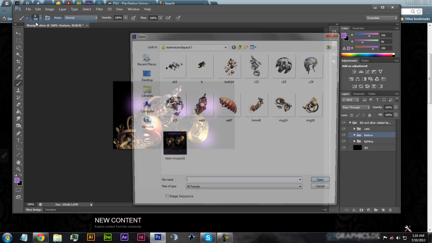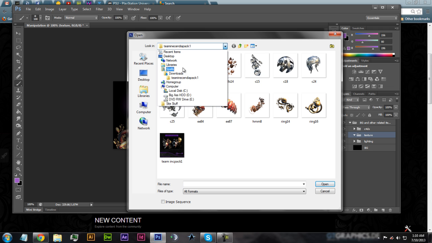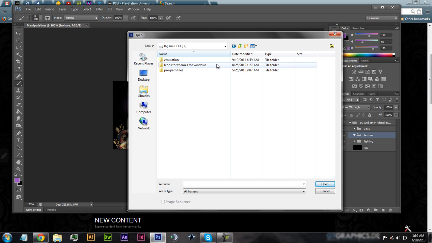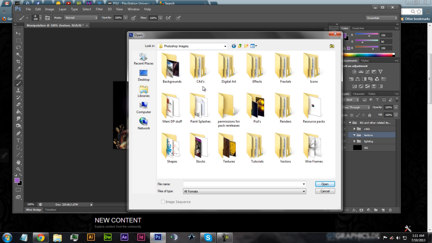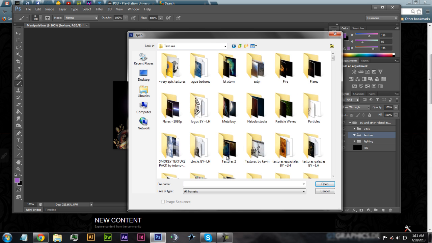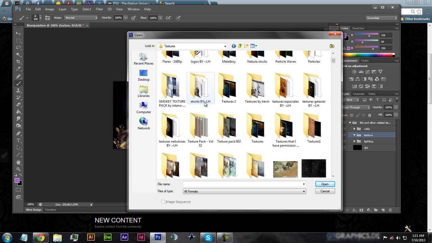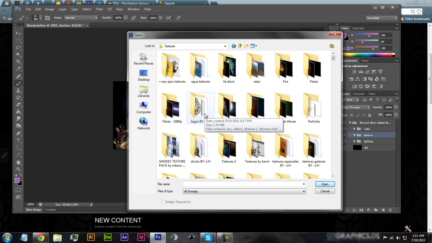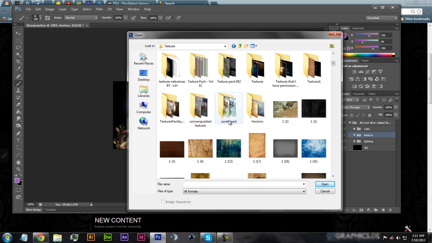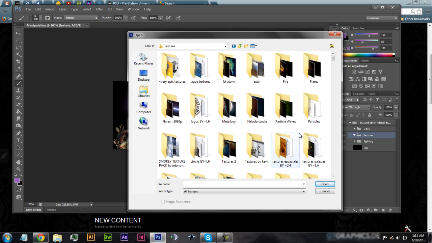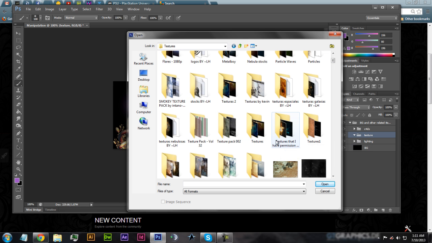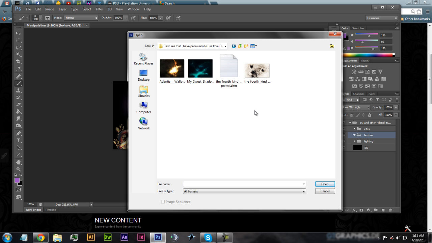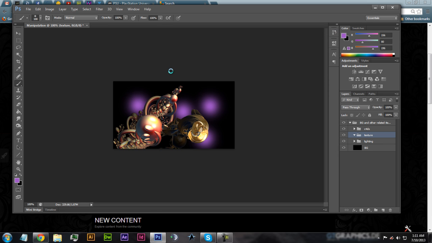The reason we're starting with the background more than anything is because it's the most important. So we'll go ahead and go to textures, and we'll use one from a specific folder where I ask DeviantArt people if I can use their work. I don't do it very often, but sometimes something catches my eye. So where did I put that? These are textures, and these are wallpapers that I've used in the past.